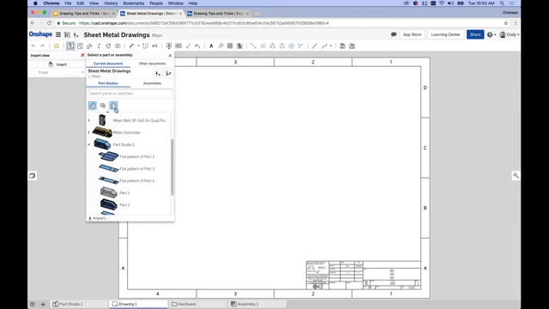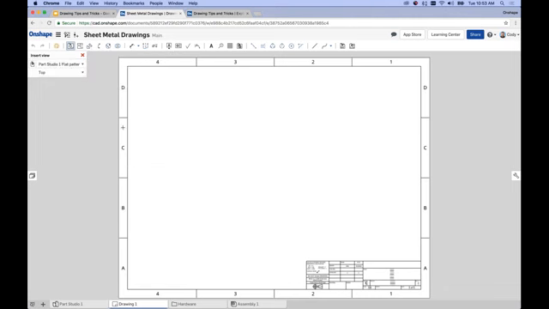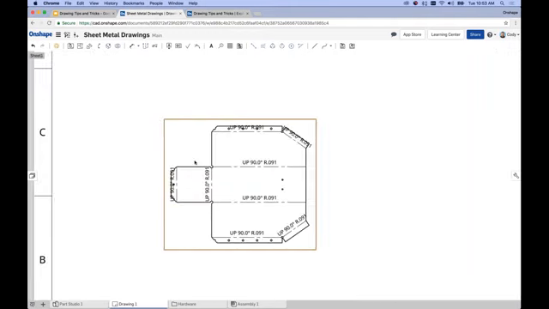Now, in this case, I've turned on flat patterns because I want to insert a flat pattern of a sheet metal part. And I expand out one of my part studios and I see the various flat patterns of, and then whatever the part name is, right? In this case, we'll choose flat pattern of part 2, left click, move my cursor, left click, and now I've inserted a flat pattern view into my drawing.